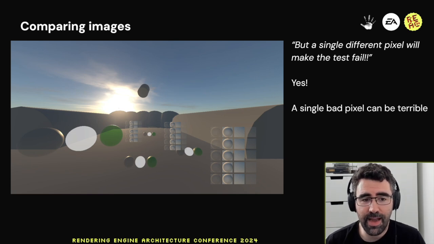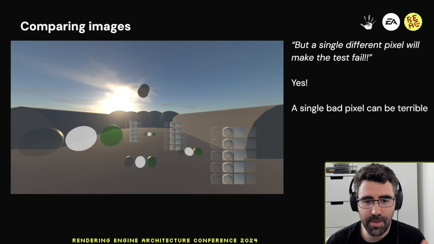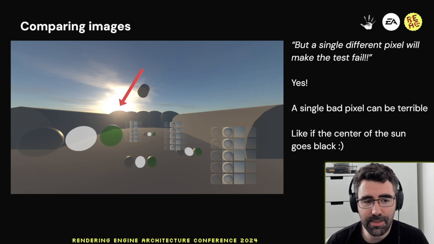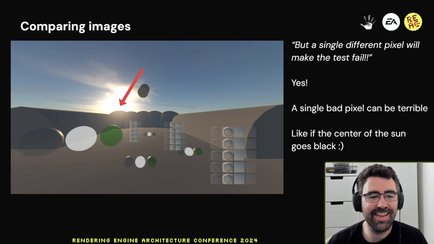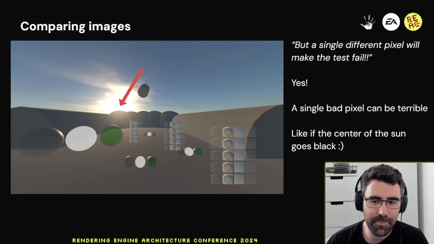Like this is a case we had where there was a single pixel in an image like this. It was really bad, and an auto test caught it. And, you know, that bad pixel is the center of the sun. The center of the sun was black. And that was terrible. And an auto test caught that problem. We had a division by 0 at the center of the sun, and it just exploded.